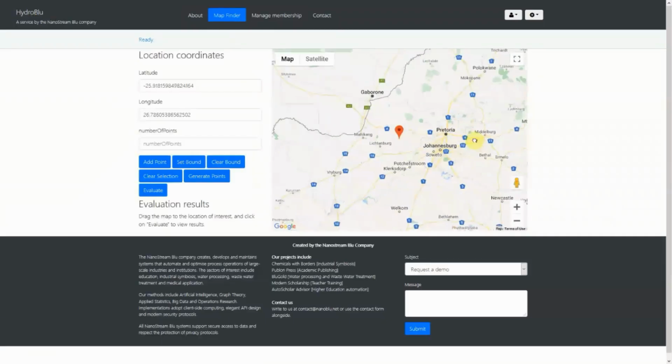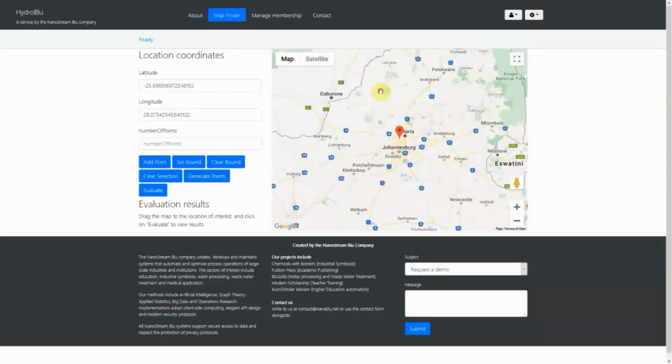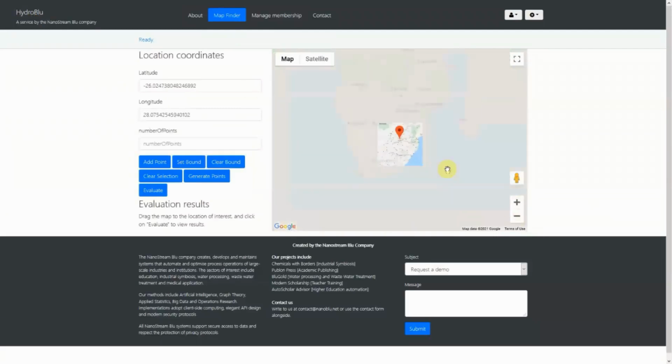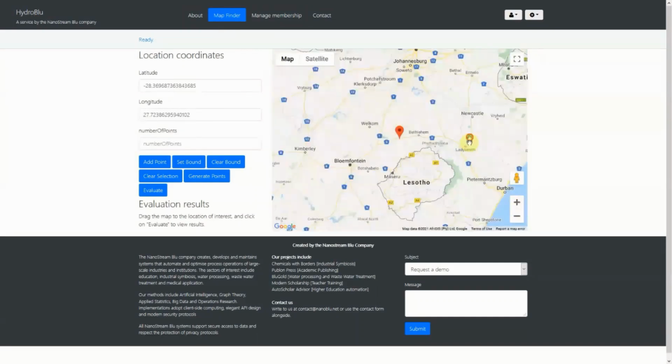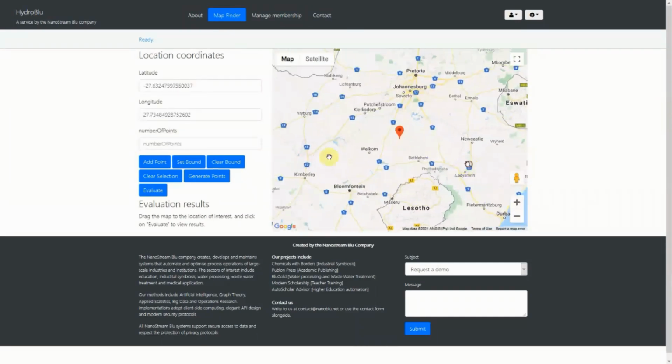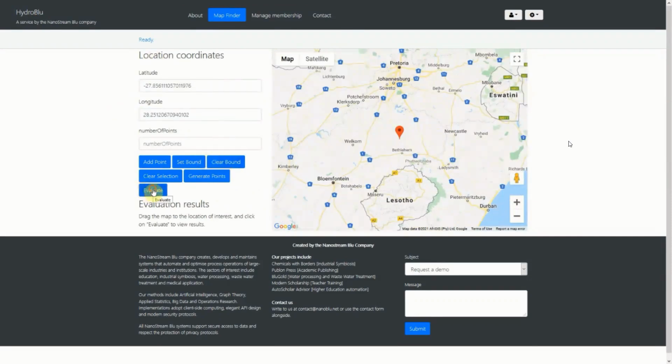When the user enters the system, they simply drag the map to any location on the globe. This is a new location which was not in our original dataset. Notice that the coordinates change as we drag the map. We then click on Evaluate.